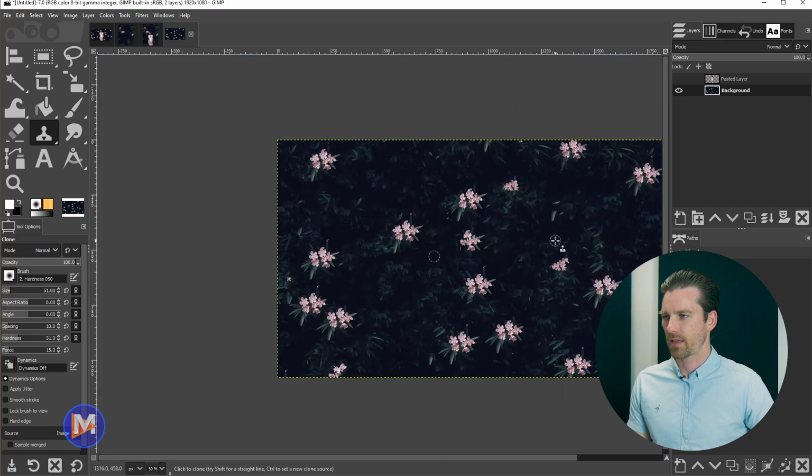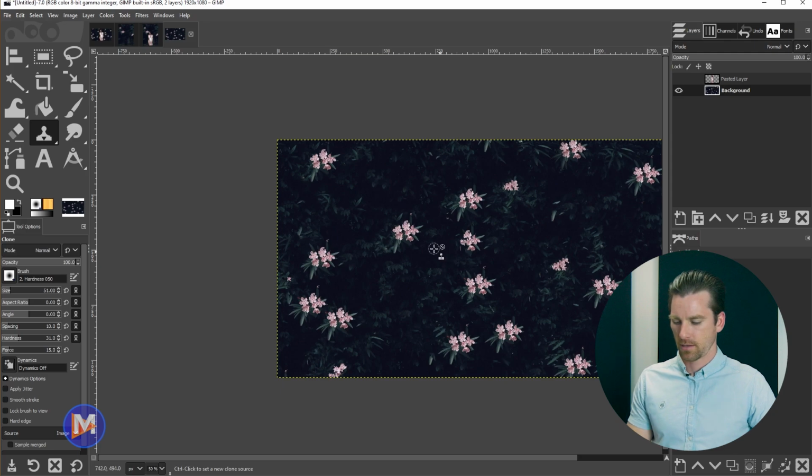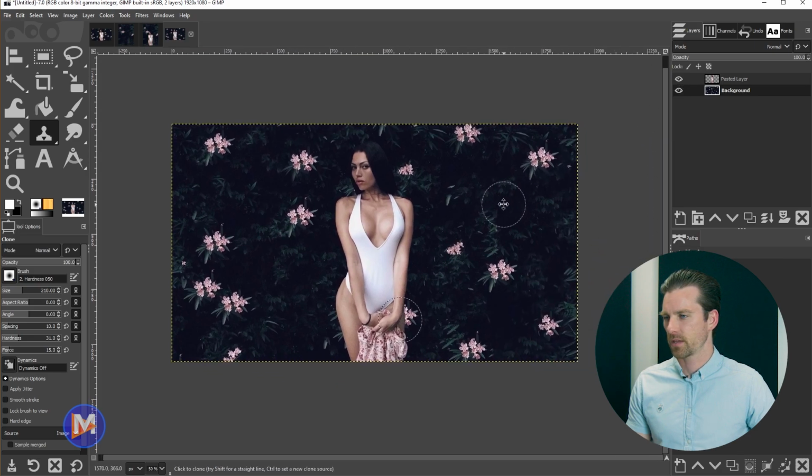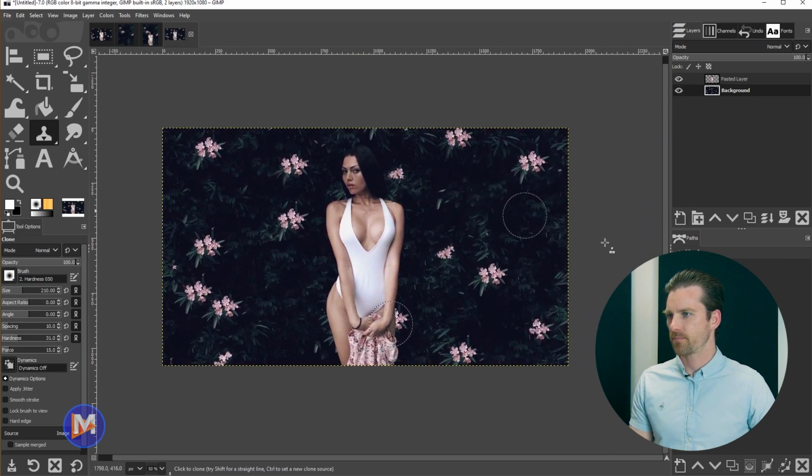So I'm just going to get rid of that little flower there, and let's hit the C key and increase the size of this. And let's just grab a set of flowers somewhere here, maybe right here. Control click grabs the source area and paint it on what's called the destination area. So unhide that, give us a bit more balance there. So feel free to play around with that.